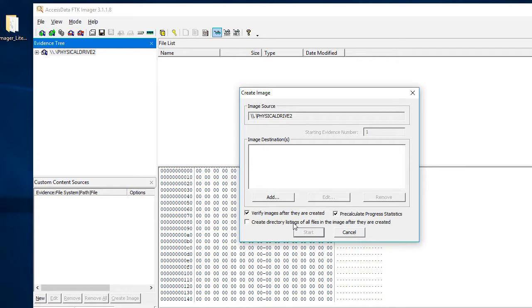Now here you want to make sure you have the 2 options, verify images checked, which is a good thing. Once the image is done being made, it'll actually re-verify that image MD5 hash to make sure it's all said and done. The pre-calculate progress, you want to make sure that's checked as well so you can see the progress of the image being made and the speed as it's going, which is a good indicator.